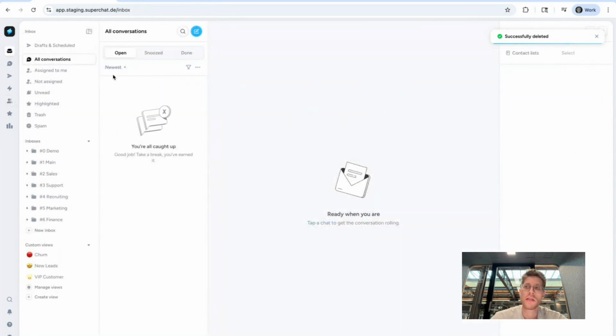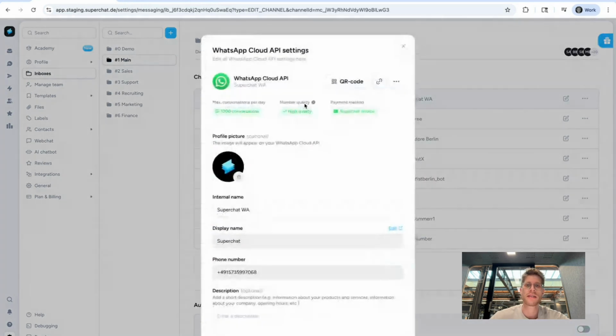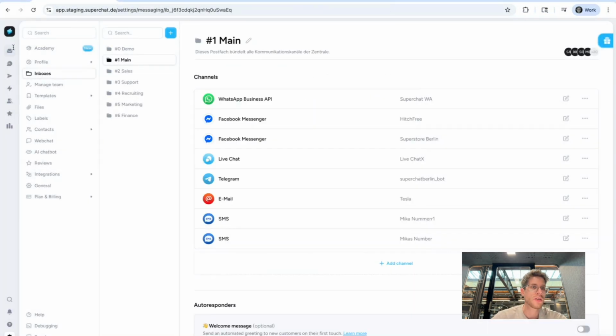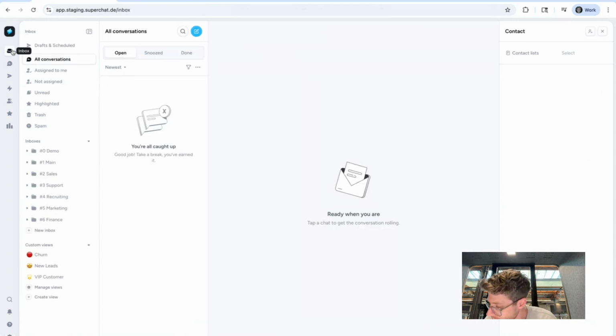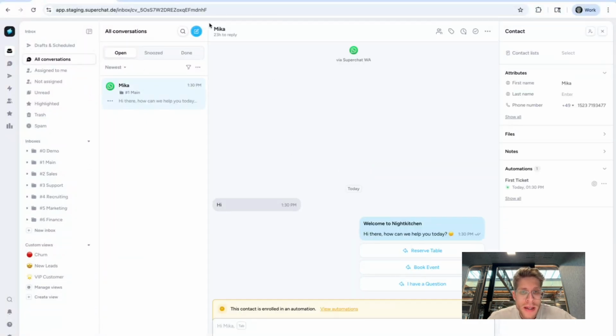So let's go ahead and I will now write to the WhatsApp number that we have set this up with. So let's go ahead and actually scan this QR code and write a message. Again, the trigger was only for the first message of a conversation. That's also the reason why I just deleted my contact. So here you can see this is my message saying hi. This was the very first message of the conversation. We were never in contact with this customer yet. And now here you can see everything.